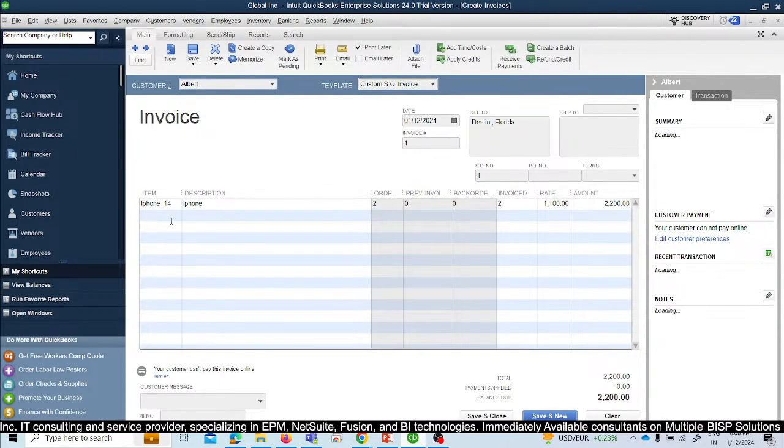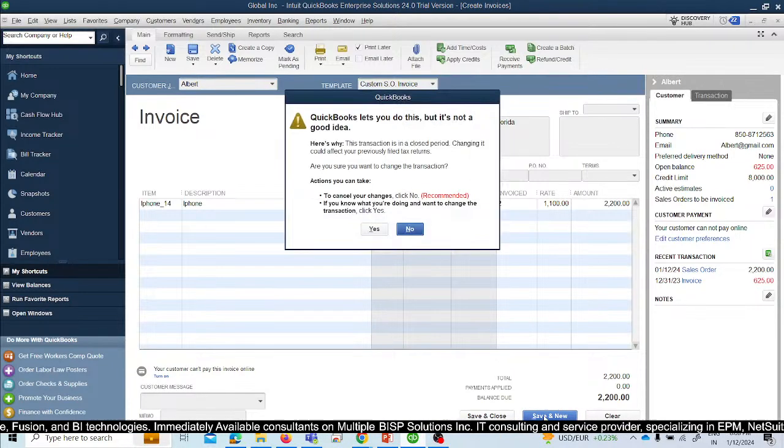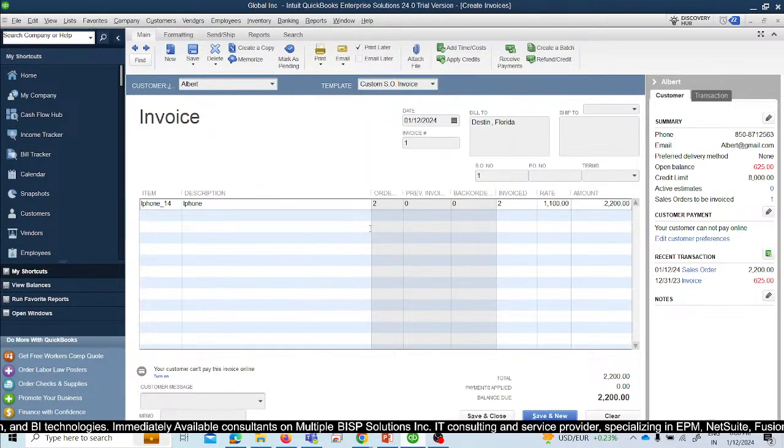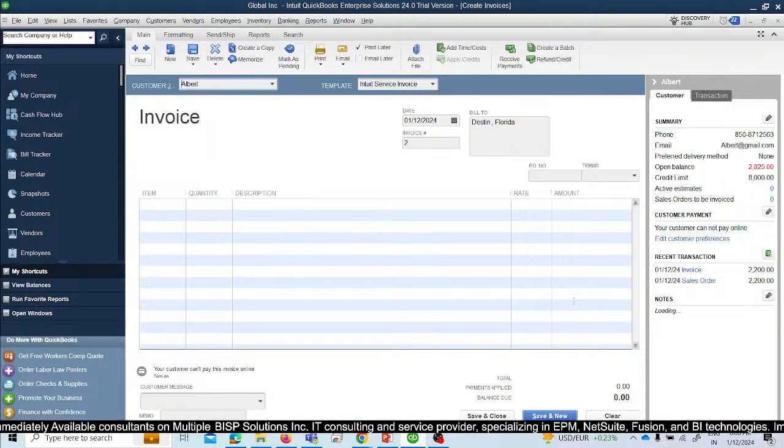Accordingly the information has been filled in our invoice. Here you can see item name iPhone underscore 14, then order quantity 2 and rate $1100 and amount is $2200. Alright, so we have filled such information. Let's save this data. Now here let's open this one.